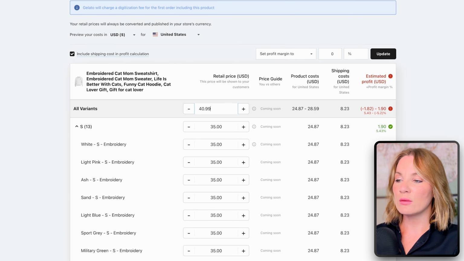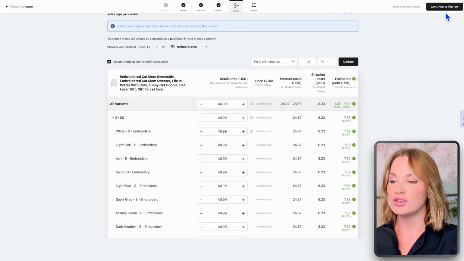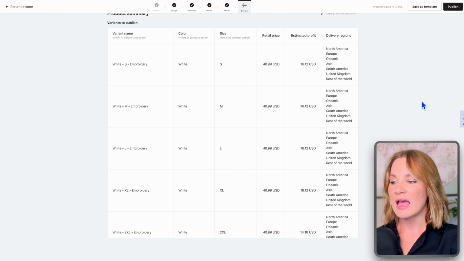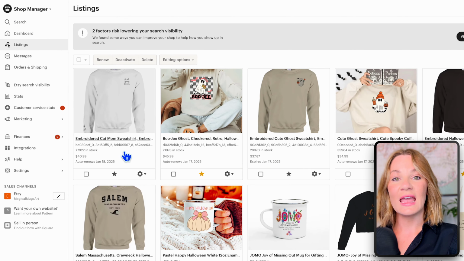This is going to give you a better idea of what price range your products will need to be in to be competitive on the market. And then you can see on the right, they're adjusting. After you're finished with the pricing, all you have to do is select continue to review and then publish the item in the shop. And here's that item in my shop.